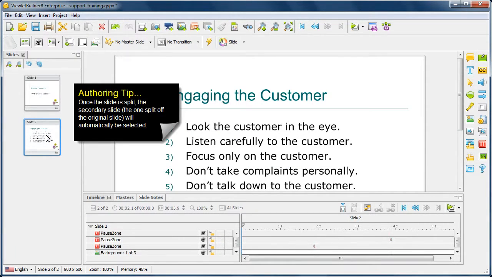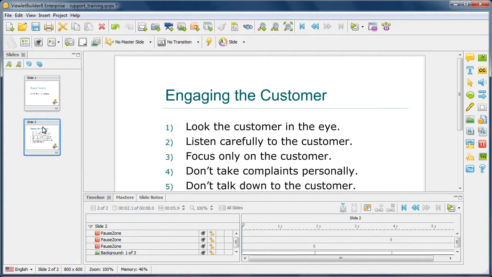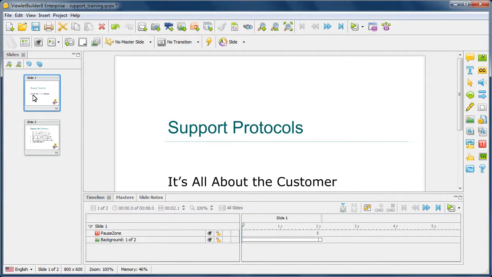Now here's a little tip. Once it splits the slide, be careful where the selected slide is when you're editing your project, because it will normally land on the slide that was split off of the master slide. So in this case, it didn't automatically select slide 1, but it went to slide 2. So that's the selected slide when I'm editing. So if I need to go back to what is now the first slide, I just select it and then I can edit as needed.